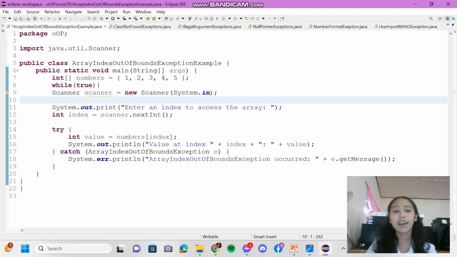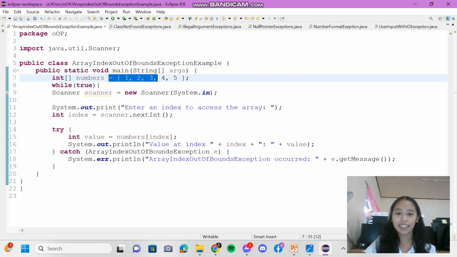So how does exception handling work? First we have our package, then our class, public class, which is the array index out of bounds exception example. Then first we need to declare our data types. So we have the int array numbers, which is our variable, then the static elements. We have the sorted 1, 2, 3, 4, and 5.